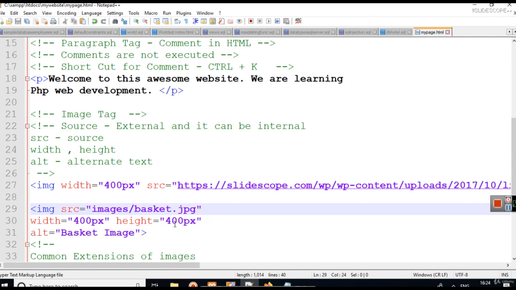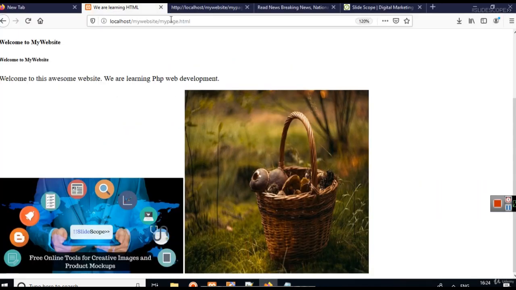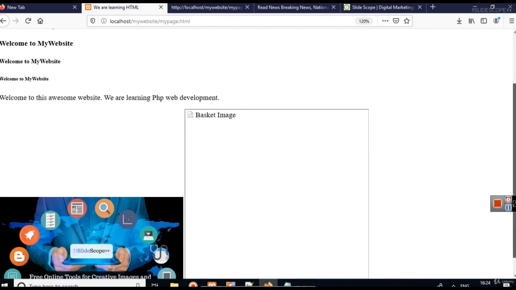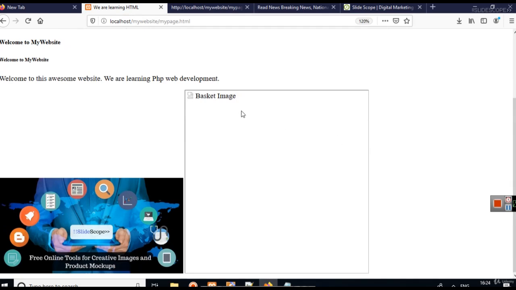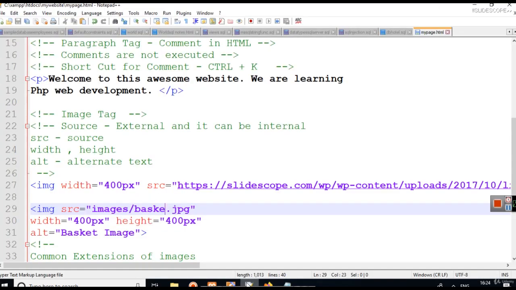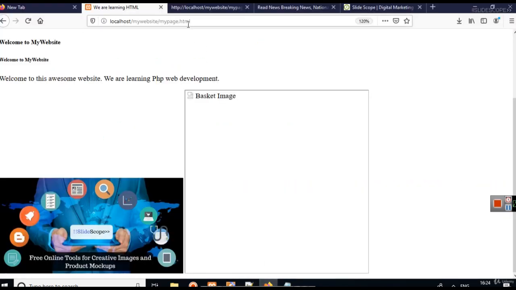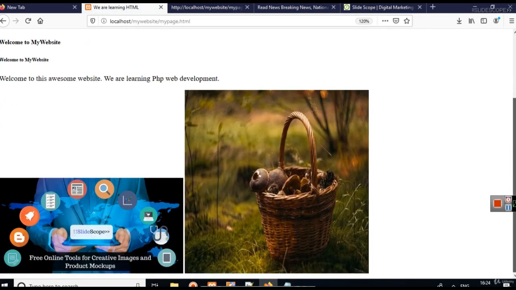Let's say we have written the spelling of this image wrong. In this case, if you load the page, we'll see the alt attribute value here, basket image. And if the image name is correct and everything is correct and we are connected to the server, the image will be loaded and we will not see this. So this is really important.